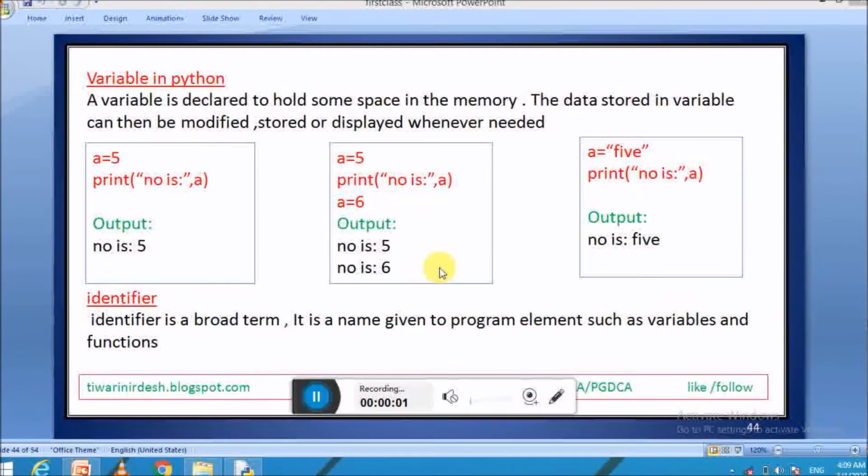Hello student, in this video I'll explain about the Python variable and the identifier. After watching this video you will be able to understand how to declare a variable in Python, how to assign the value inside it and how to get the value from the variable.